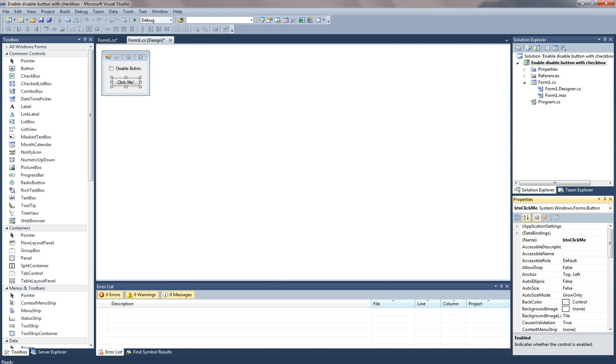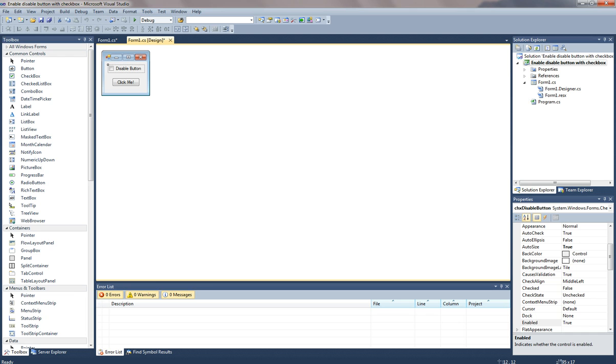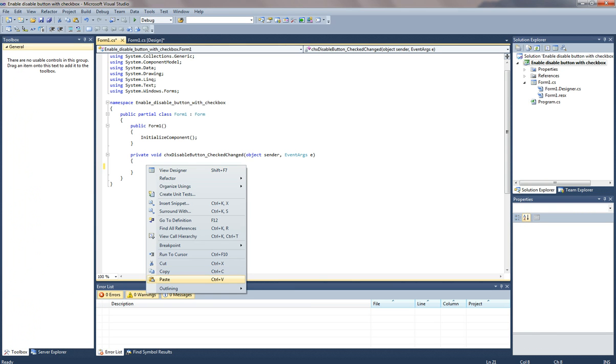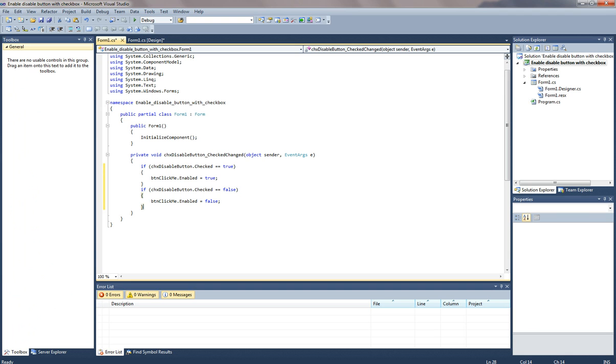Now I need to add some code to the checkbox so that when it's checked or unchecked, it will change the value of what the button does. So I double click it and I'll go ahead and insert the code. I'm pasting it because I've already written it before. Basically, it's just two simple if statements. You got an if the checkbox is checked is equal to true, then we set the button enable to true. The other if statement is if the checkbox is set to false, then we set the button to false.